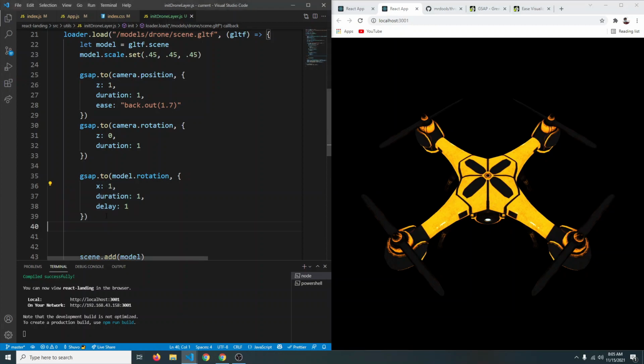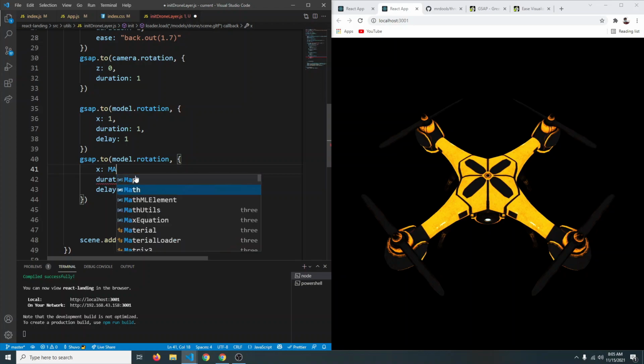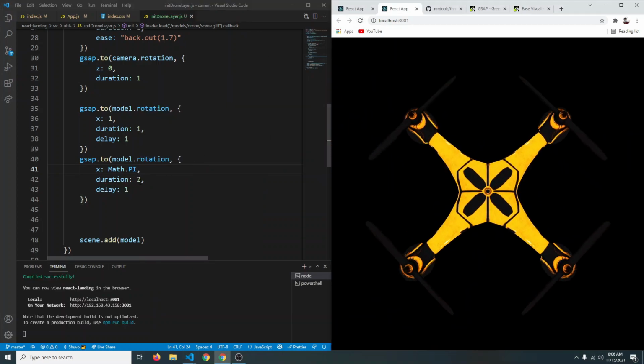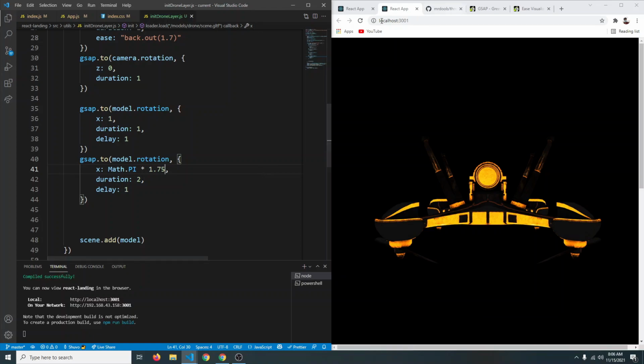I'm again going to copy this and shift everything down, but this time the duration will be 2 and we want to rotate it even further down. Since we are using radians, we can say Math.PI. If we were to say Math.PI, let's see what happens. Save. Math.PI is like saying 180 degrees, so it completely flips it. We don't want a complete 180 degrees, so we can say times 1.75, so around 45 degrees less than 360 degrees. Save it, click on refresh.